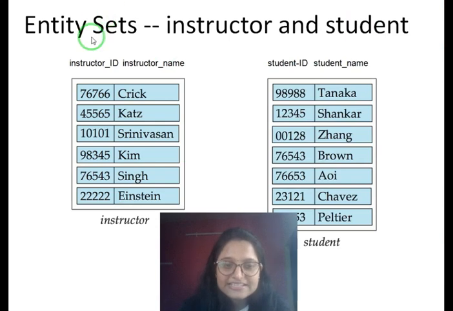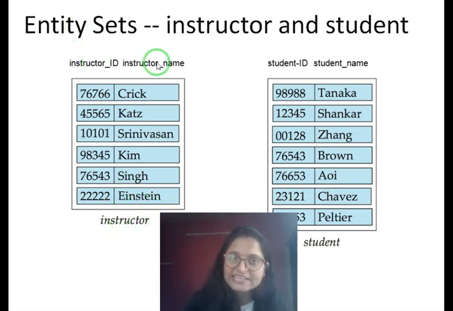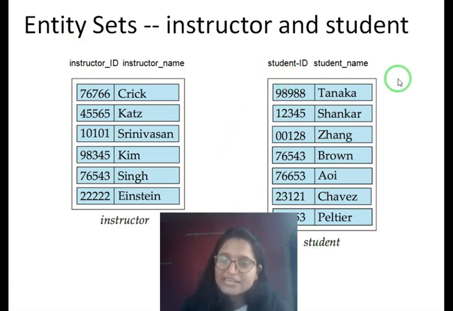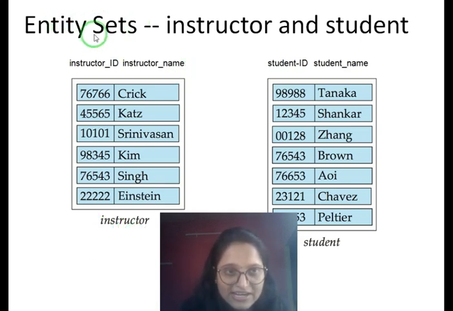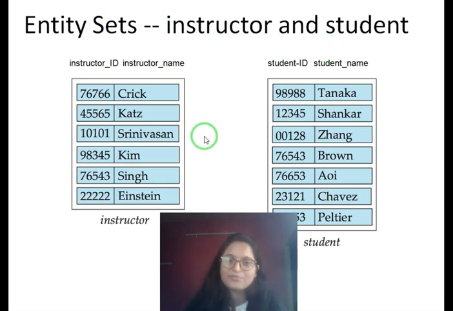Next, this is another example. Entity set means a collection of multiple entities. Here instructor and student are the two entities. Instructor is one entity having the attributes instructor ID and instructor name. Student is another entity having student ID and student name as the attributes. Now these two entities come under the same entity set because they are human. So this is one entity set, person or human, having two entities, instructor and student, separately.